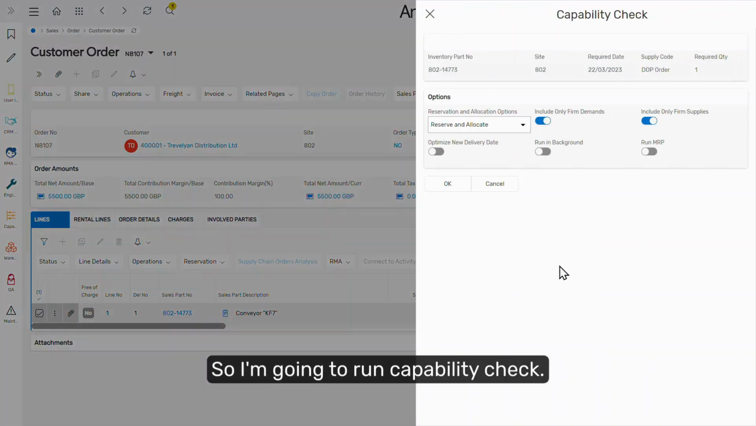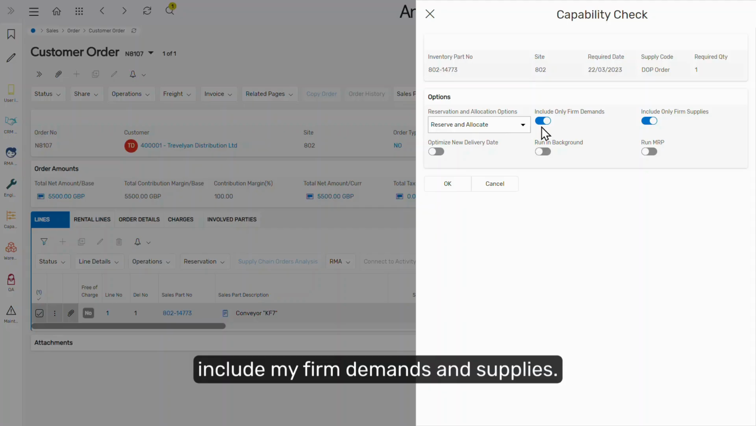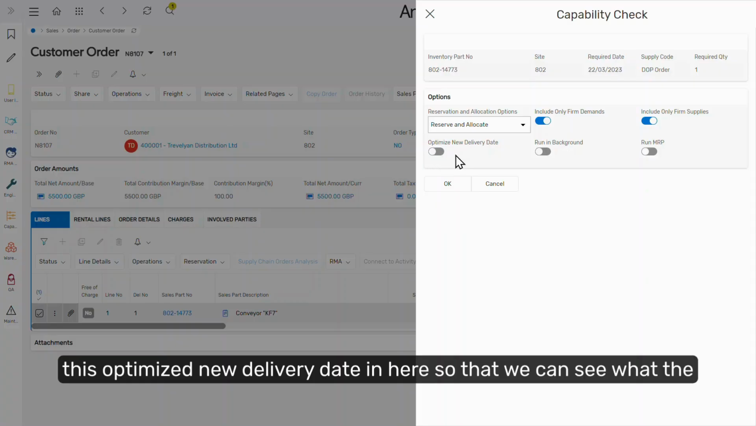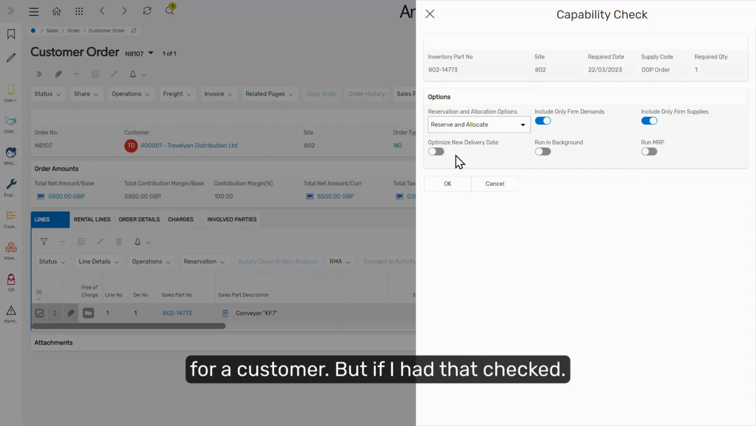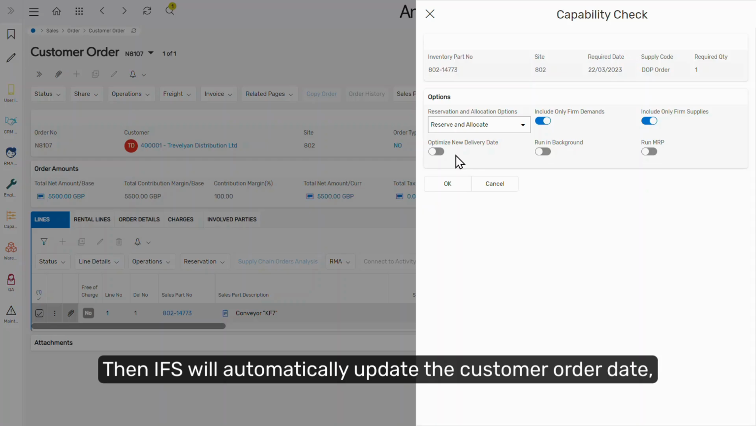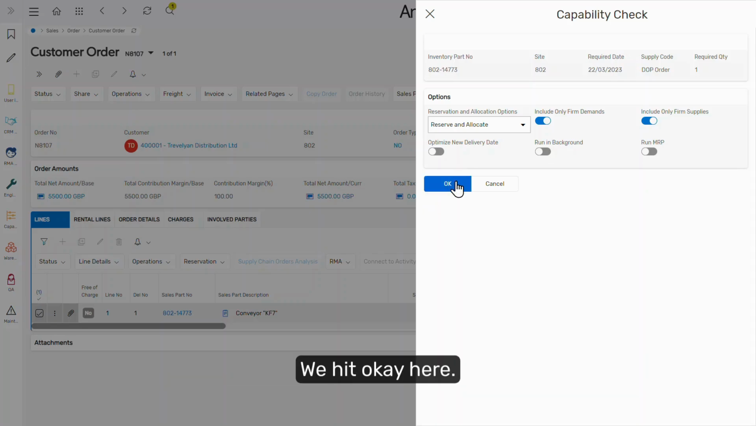So I'm going to run capability check. In this instance, I want to run reserve and allocate, absolutely. Include my firm demands and supplies. I'm going to leave this optimize new delivery date unchecked so that we can see what the issues are that may prevent me from hitting this date for the customer. If I had that checked, then IFS would automatically update the customer order date, which of course would then show in any confirmations. We hit OK here.